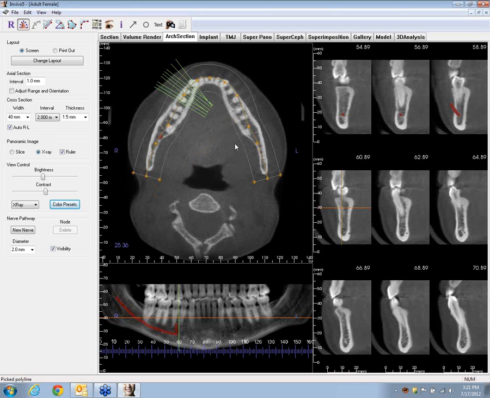Arch section is an incredibly important tool for creating these curved views of space. It's pretty easy to see what's going on when you've got a nice big view like this. This comes to us from our Scanora 3D unit. Let's close out of here and see what a view from a different scanner looks like.